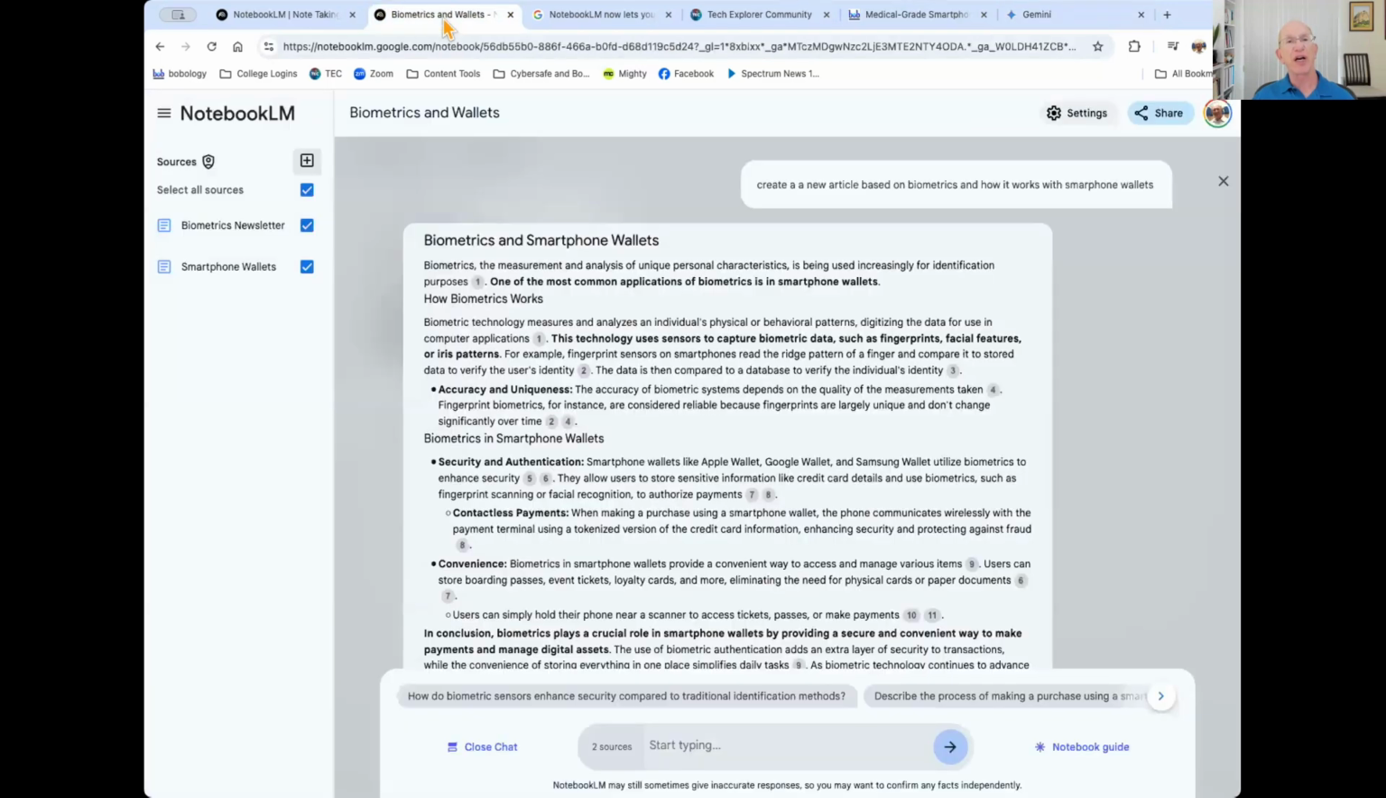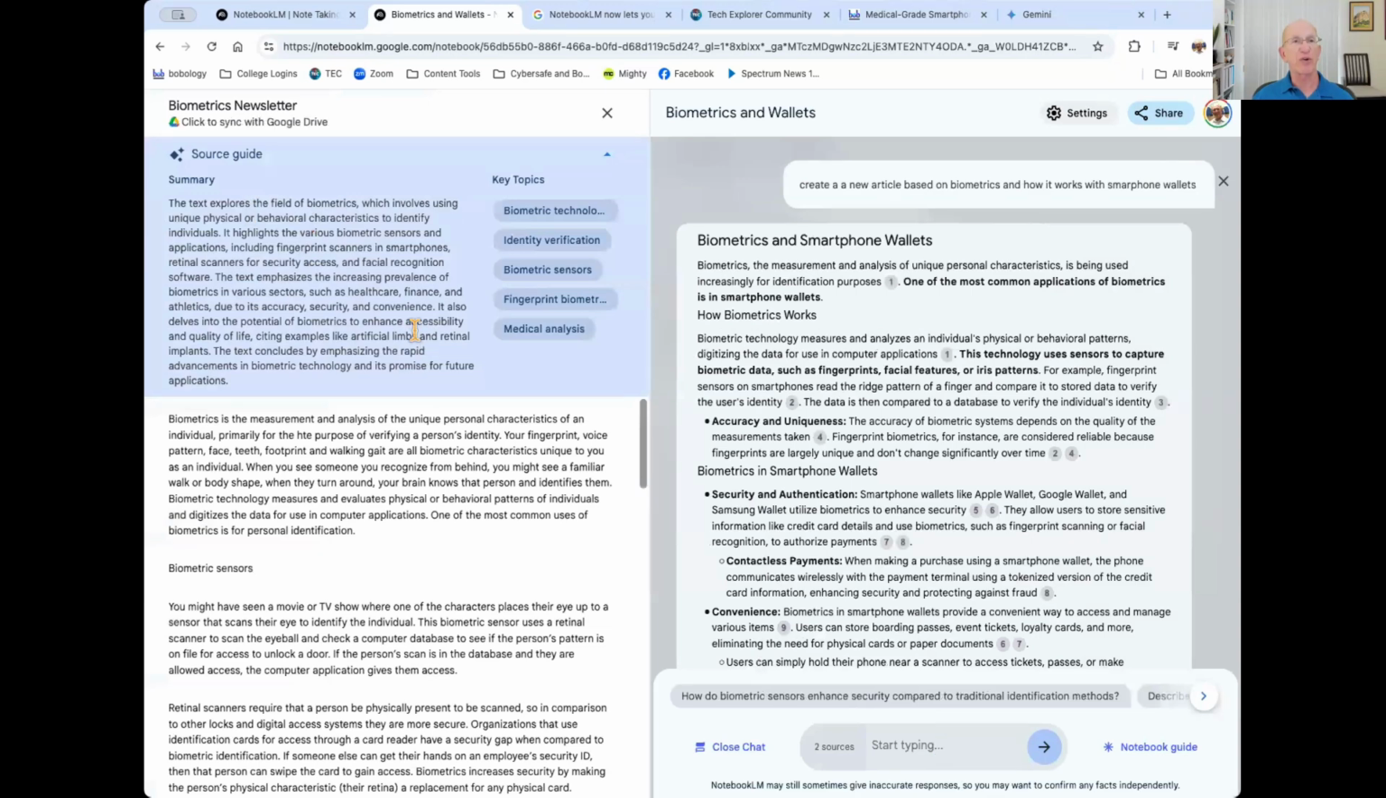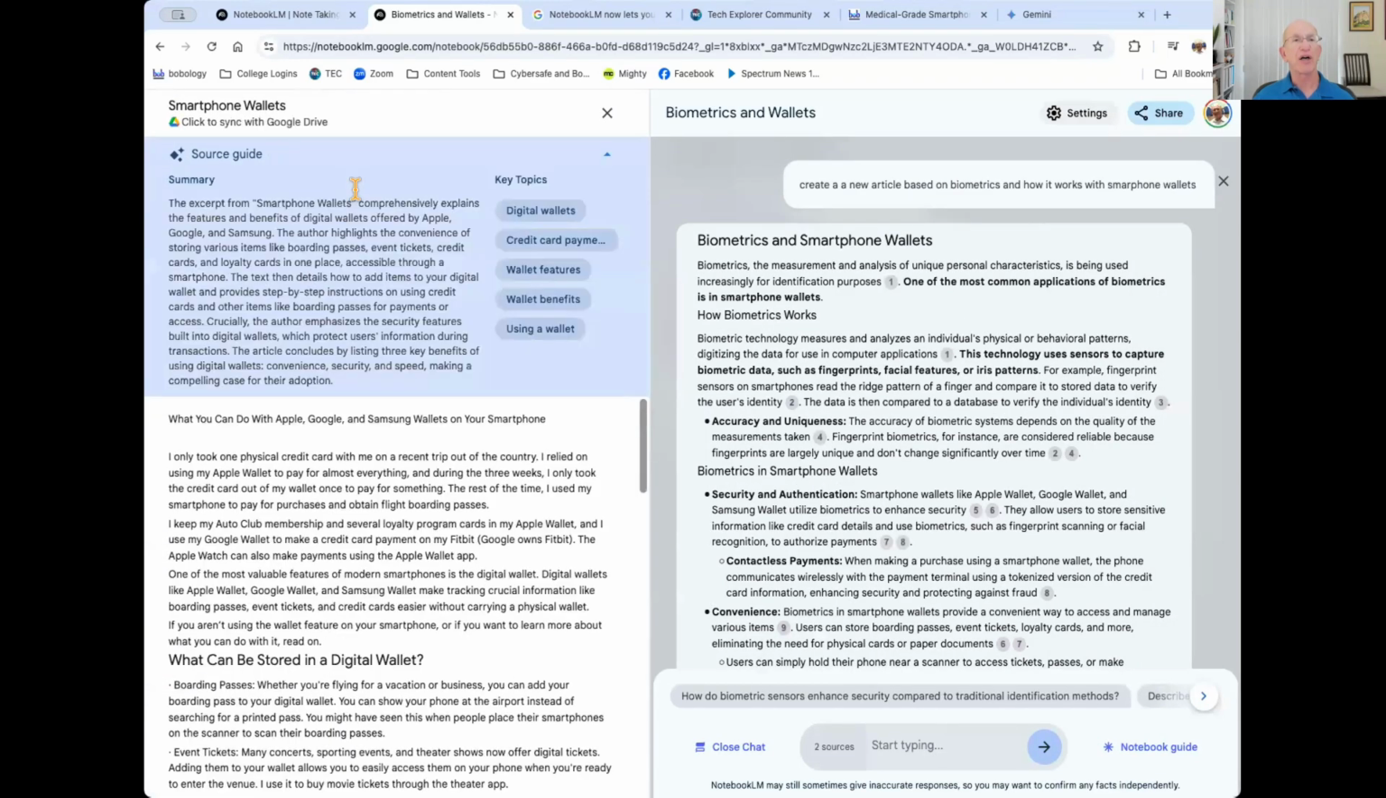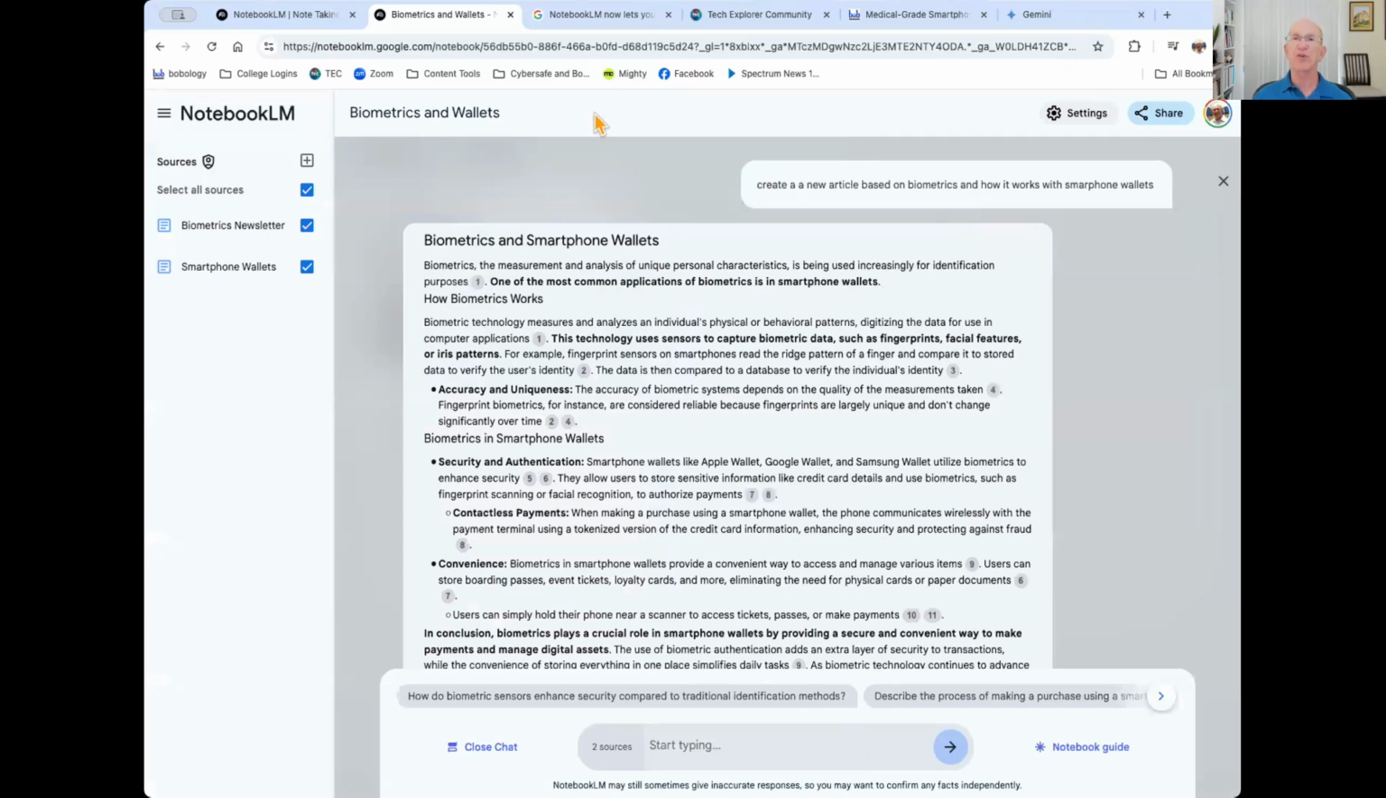Whereas with NotebookLM, you're able to keep your information organized in a format where you can see information about your sources and what you're working with without having to worry about where you're going to find it. So if you want to organize your data that way, it's a great way to do it.